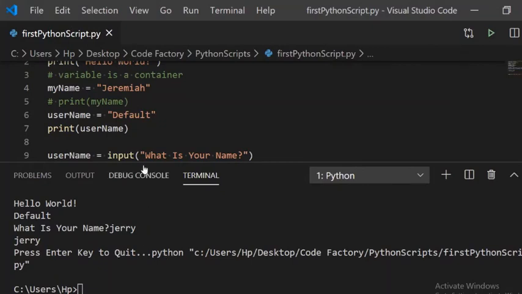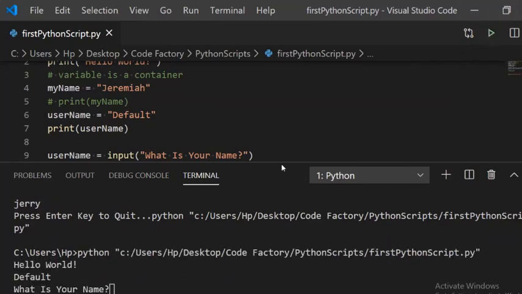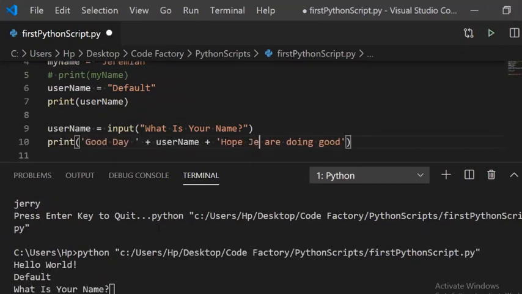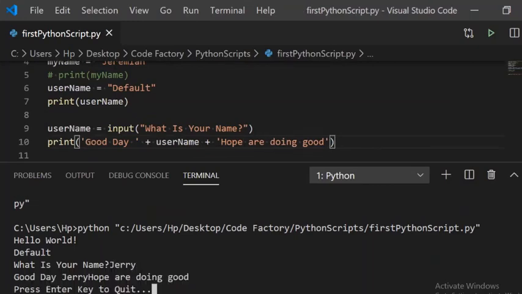It's okay. Don't know why it's not running. Okay, so my name is Jerry. Okay, good day, Jerry. Hope you're doing. Okay, you can see the Jerry and the hope does not have a space in it. That's because I failed to put a space there. So this space is needed, but this space, this and this are not needed. It's just for code readability.